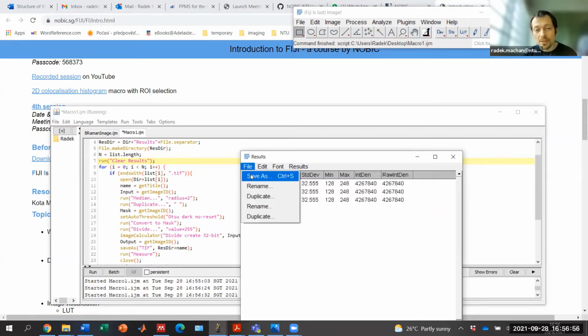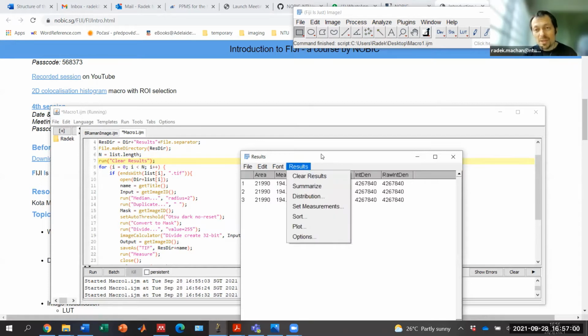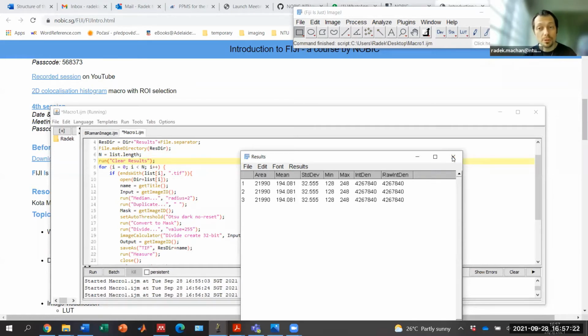So you can do File, Save As, and you can save it as a CSV table. But one thing, you don't know to which file this result belongs. So it would be useful to have the file name there as well. So for that, we can generate our customized result table, which will show exactly what we want it to show.